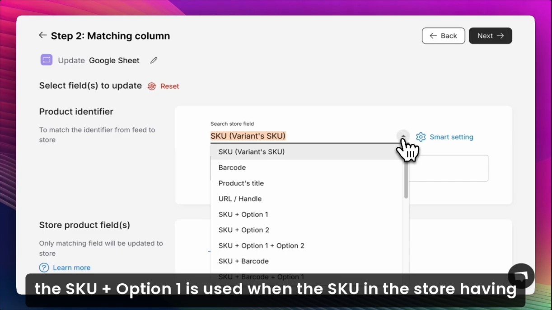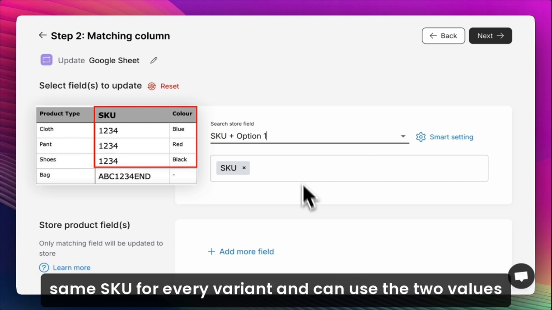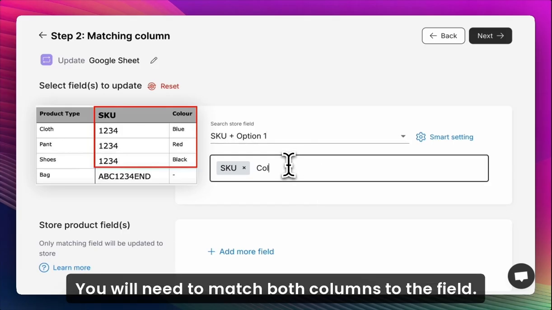For example, the SKU plus option 1 is used when the SKU in the store is the same for every variant, and you can use the two values that are separate in the feed file. You will need to match both columns to the field.